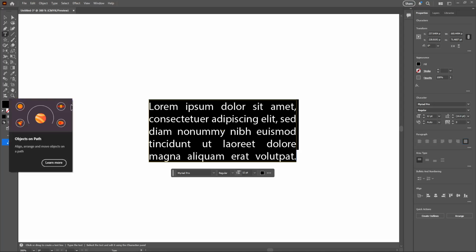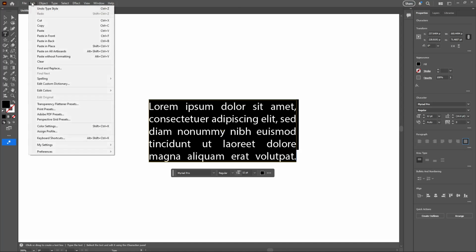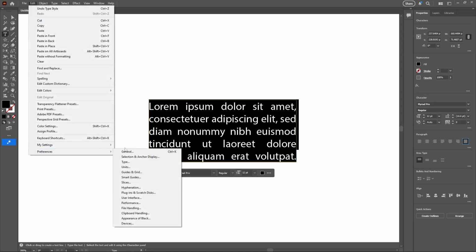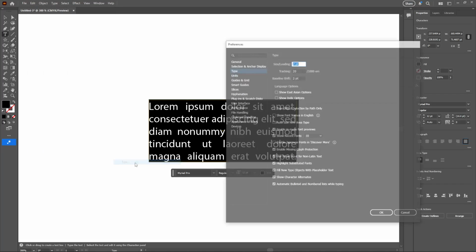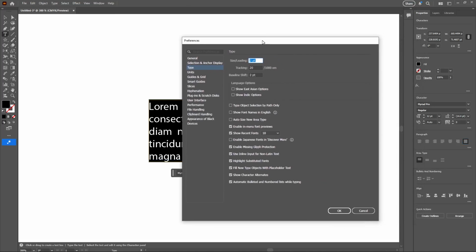But what if you prefer not to have placeholder text automatically appear every time you create a new text object? Illustrator has got you covered. If you're working on a Windows computer, you can go to Edit and then head to Preferences, followed by the Type option. For those of you using a Mac, you'll navigate to Illustrator at the top left of your screen, then choose Preferences, and finally, Type.